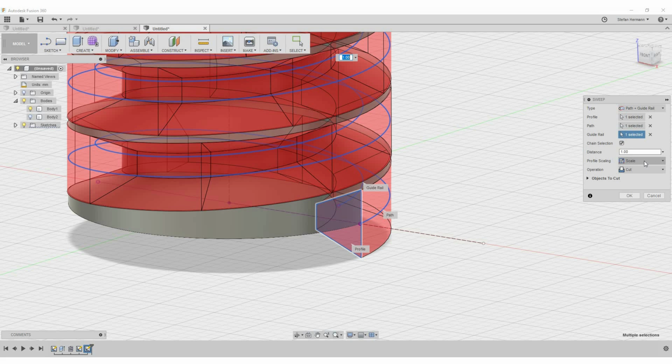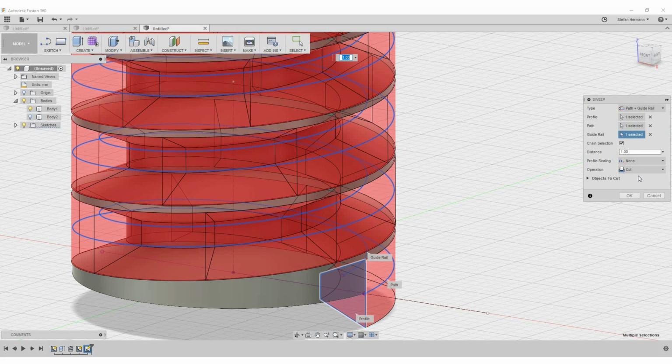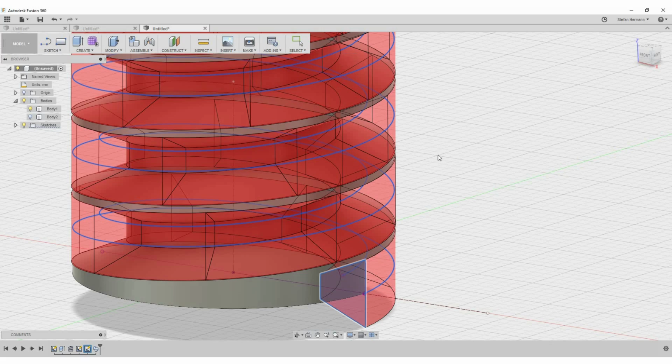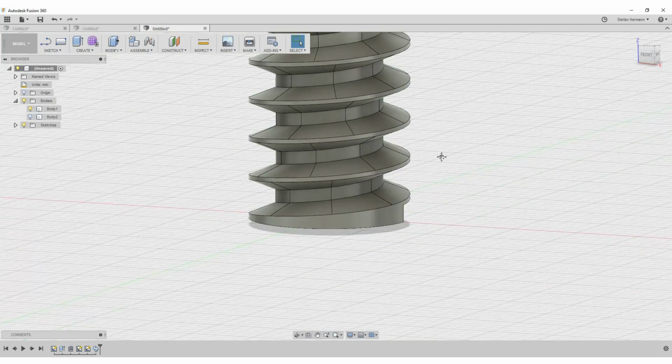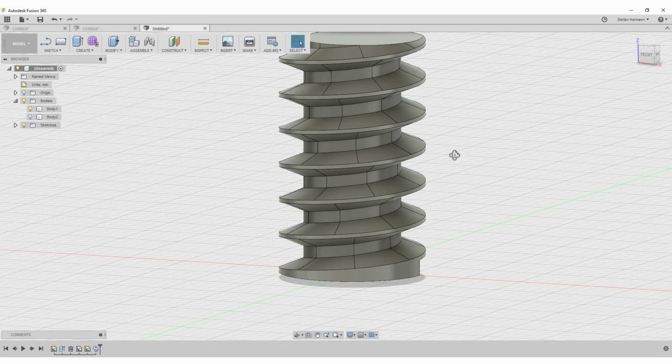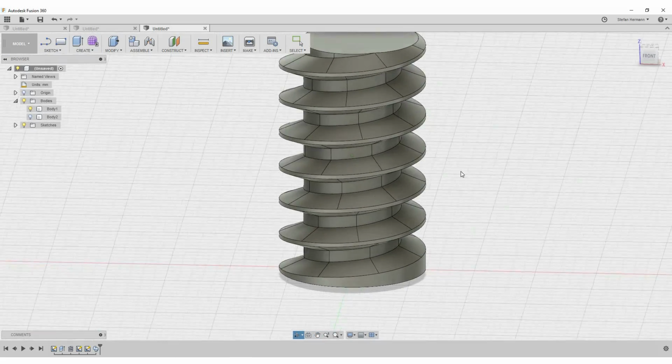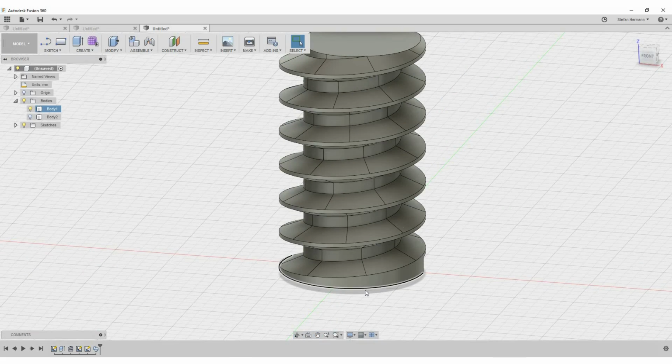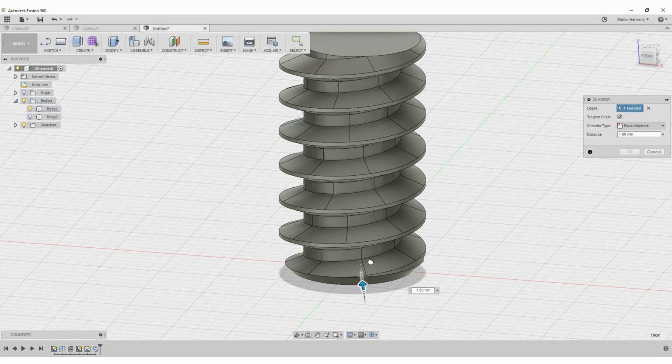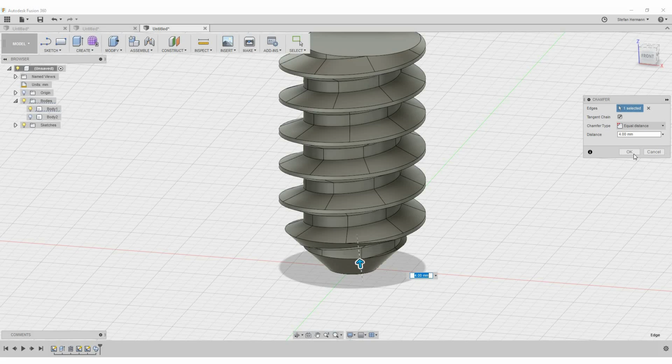There we go. So for profile scaling, I usually set this to none because otherwise it sometimes screws up the dimensions of the thread. We will use the cut operation, hit OK. And there we go. We have our custom thread on the cylinder right here. Perfect. To make it a little bit nicer, we can also add a chamfer down here. It's like 4 millimeters. Hit OK.